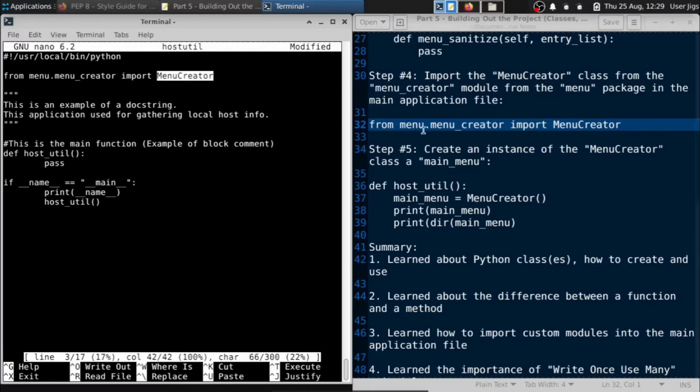If you are creating multiple classes inside a module, you will have to import them using this format, comma separated, and then the other class name, like that. But in this case I only have one, so I'm just going to import the menu creator.